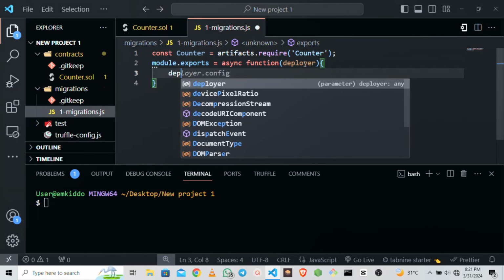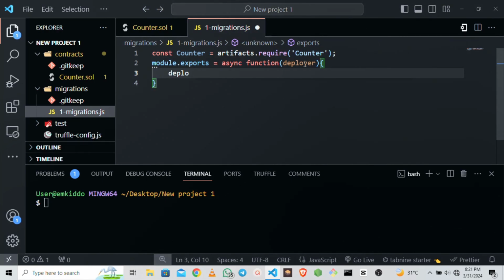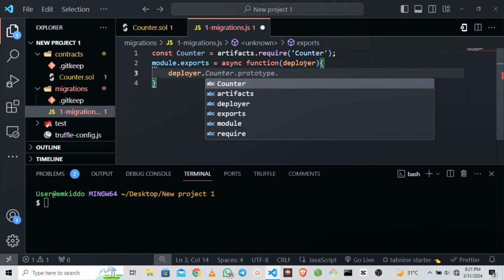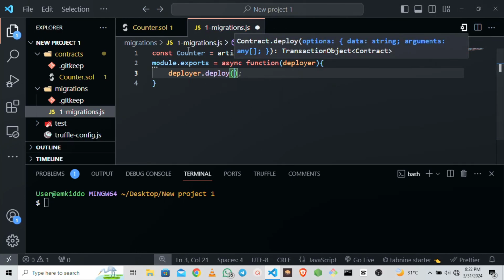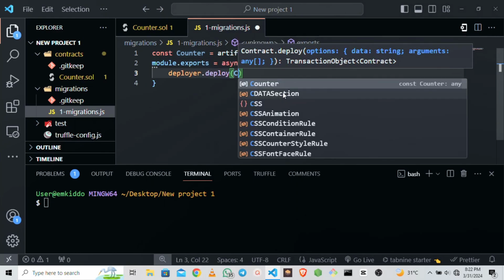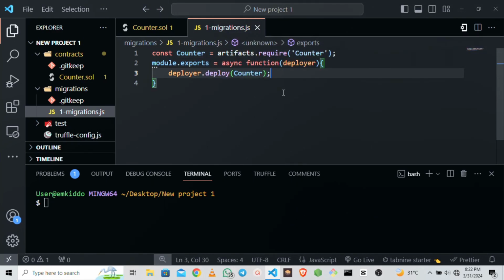So we're going to do deployer.deploy. Well, we deploy the counter contract. So we're going to build the counter. Then, voila, our migration script is ready. So I think there were no errors. Check.